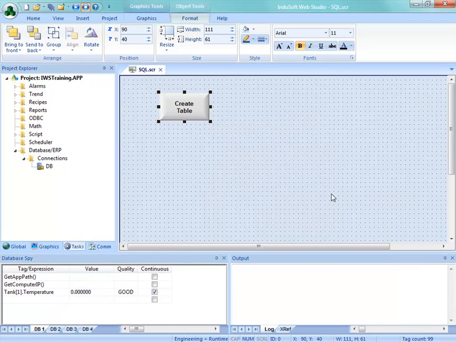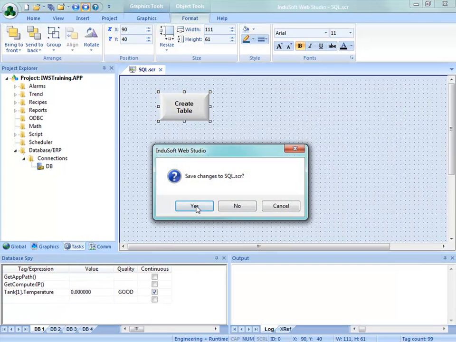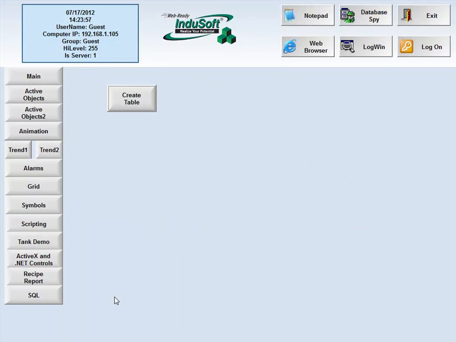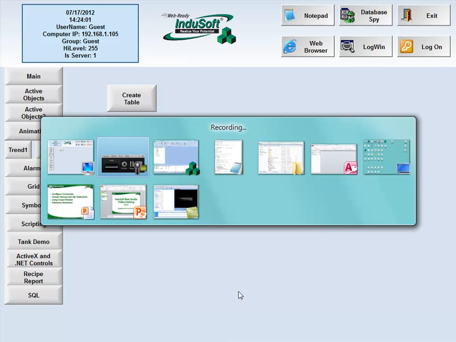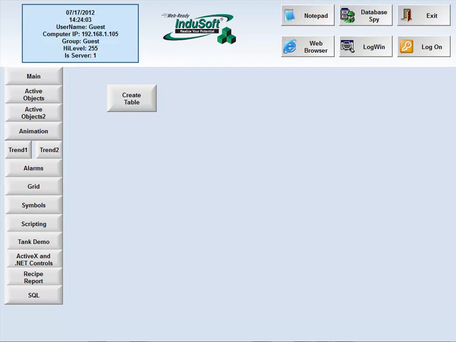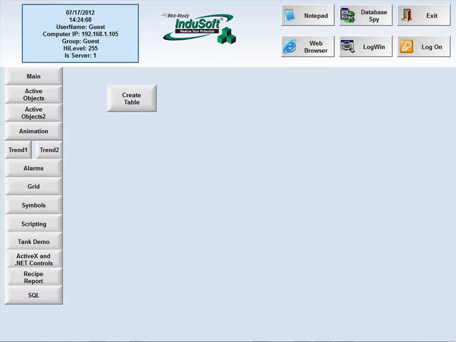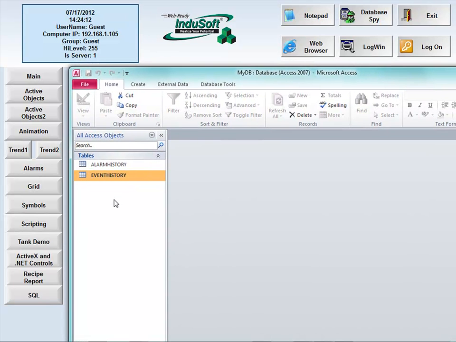So let's give this a try. We will save this and run. And before I execute this statement, let me go ahead and pull up that Access database. We can see that we have no table in there named My Table. I'll go ahead and create that table. I'll pull the database down in here. I will refresh this by hitting F5, and now we can see we have a table called My Table.